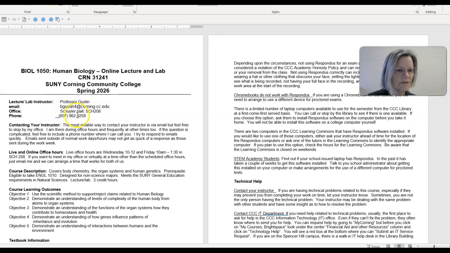Here's my contact information. The most efficient way to contact me for an online course is using email, and I check my email regularly. I try to really stay on top of that and keep an eye on it if you're trying to get information from me. So please contact me by email.